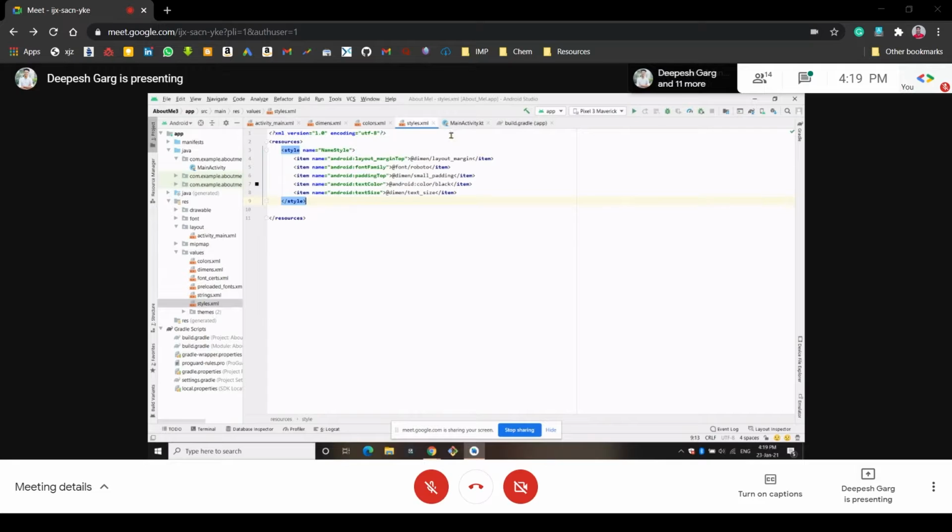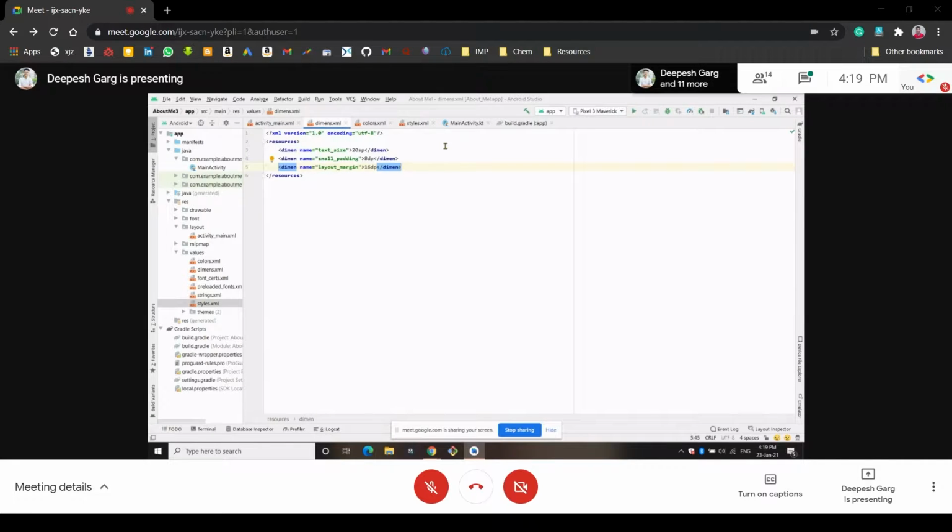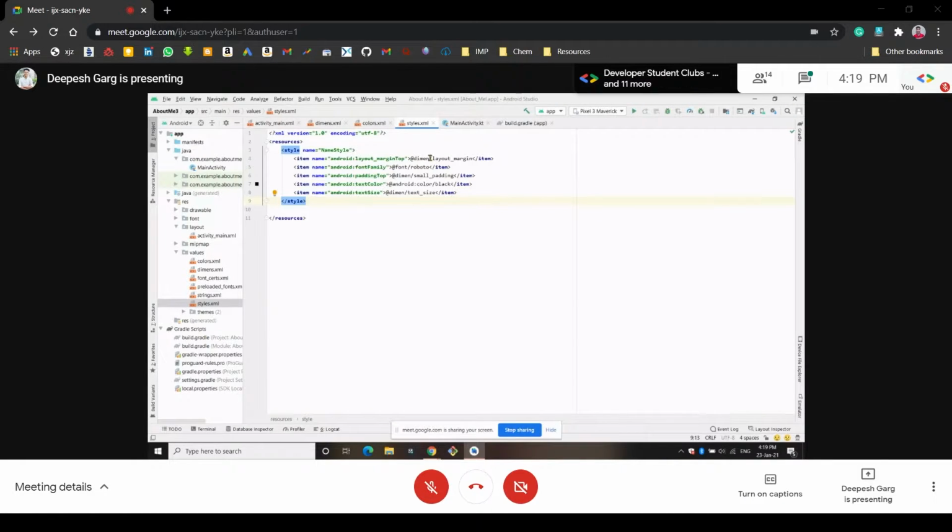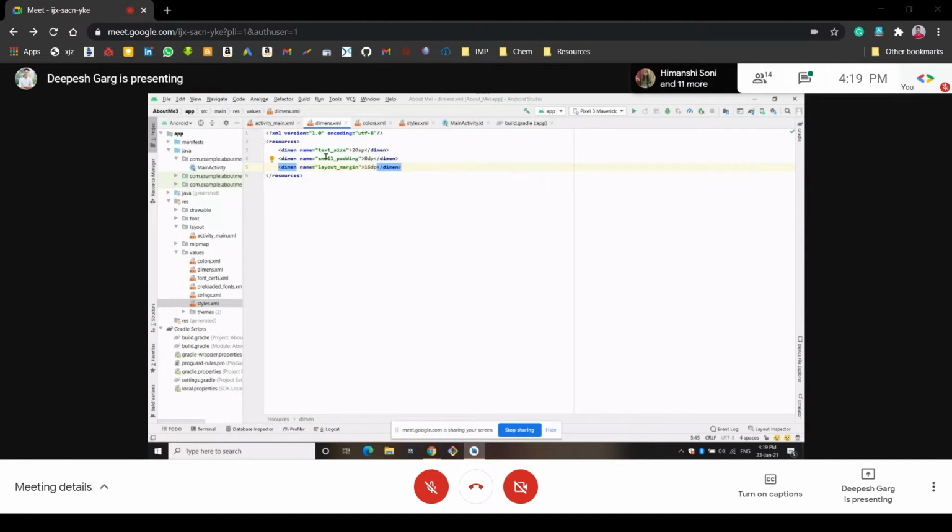So like where it is, yeah, dimensions.xml. So here in the styles.xml, the margin top, it will call the dimensions file. In the dimensions file, it will call layout margin. So here in the dimension file, you can see that layout margin is defined as 16 dp here. So it will fill this space with 16 dp, 16 dp space.